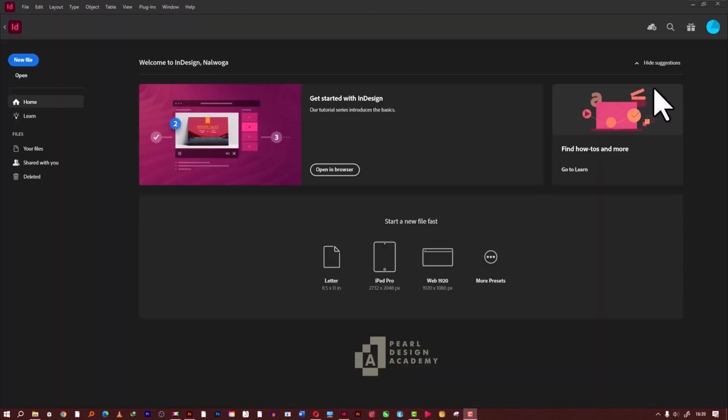Let's get to the next step, which is document setup. Let's start by creating a new document. Think of this as setting the foundation for everything you will need to build. If the setup is right, the rest of the process becomes much easier.